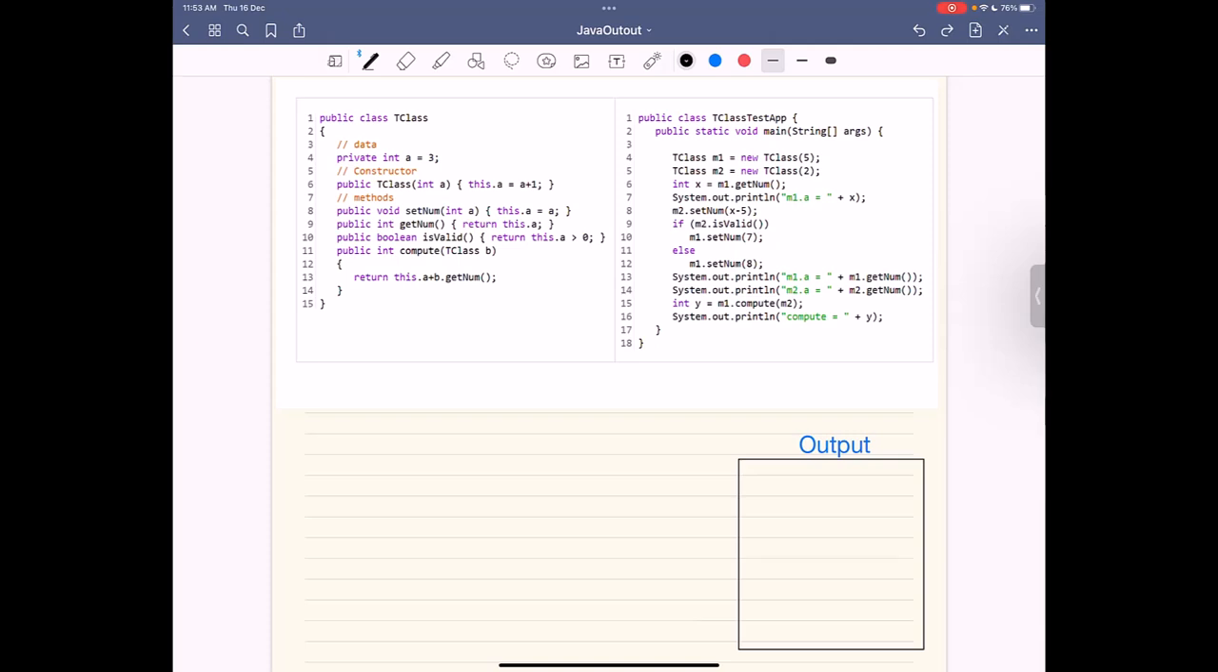If you go to the main method, as you can see, line 4 is the first statement in our program. So the first line that the computer will execute is line 4. What is happening in line 4? In line 4, as you can see, we are creating an object called M1 of type T class.